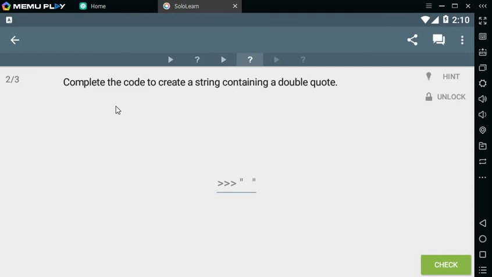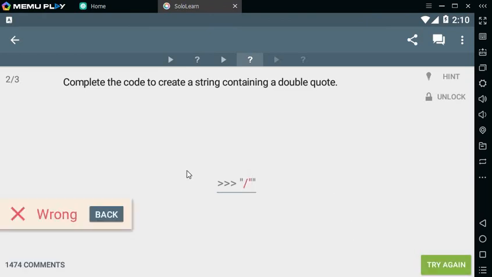Complete the code to create a string containing a double quote. So if we write in here, we can use the escape character and then a double quote. What are we trying to print out? Just one double quote, I think is how I interpret it. But if we print this out, the interpreter is going to put a single quote and then it'll put a double quote, which is what we're actually printing out, and then it'll put a single quote. It does not like that.